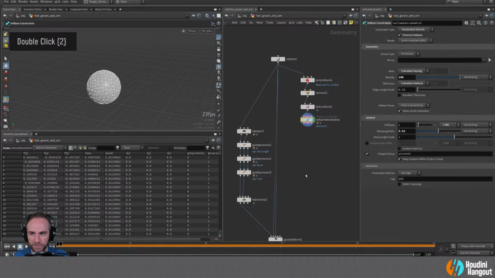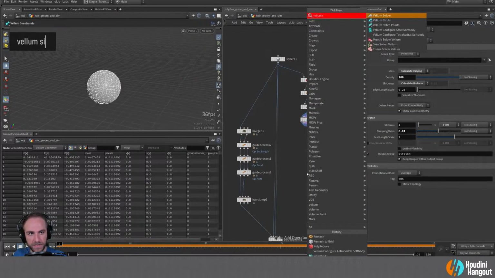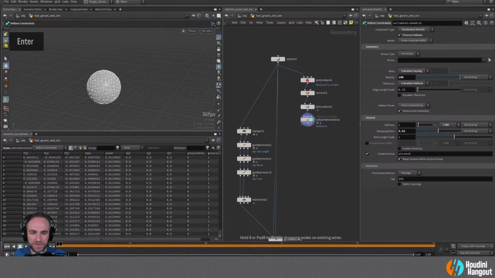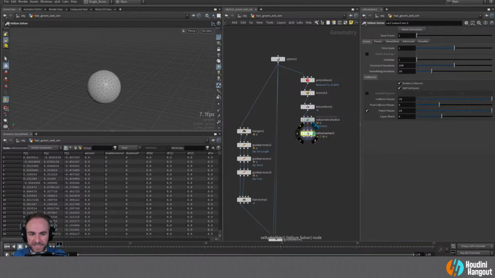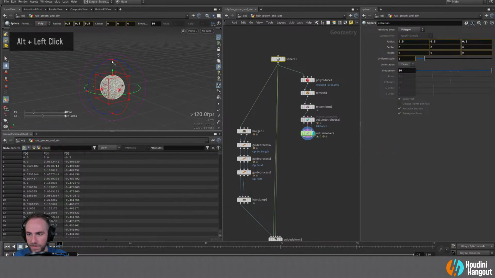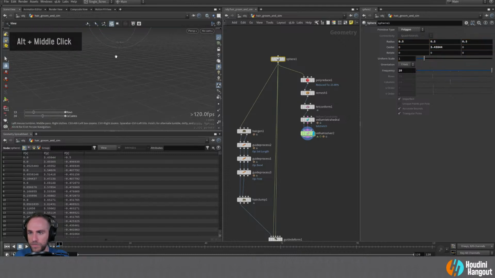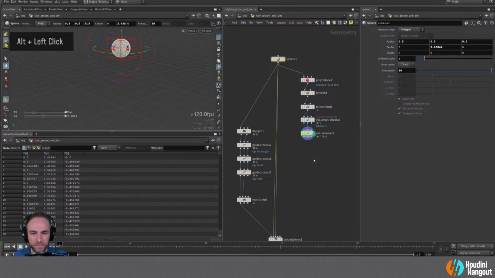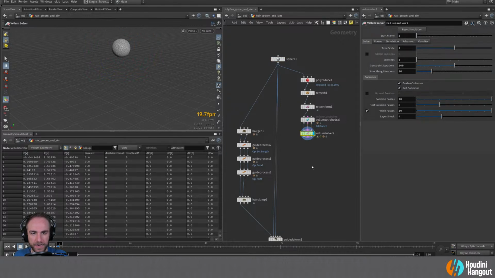Cool. Should be fine. Let's do a Vellum solver. I always want to type Vellum sim for some reason. It's not. It's Vellum solver. Let's move this sphere up, like so. And then we can put a ground plane in here and just see what happens.